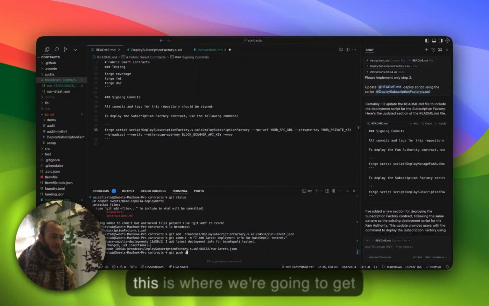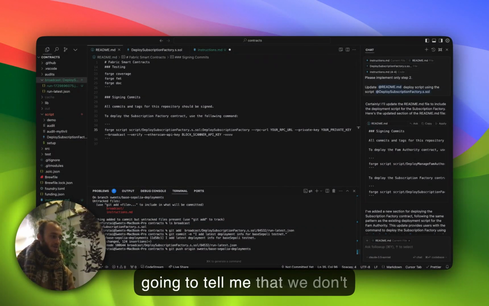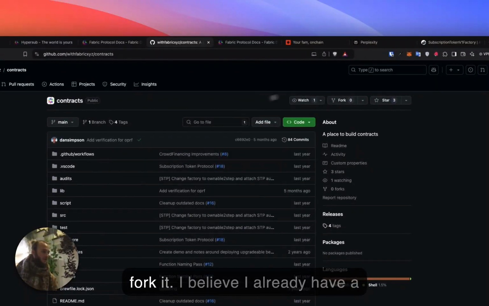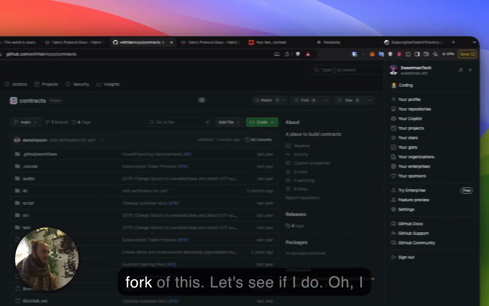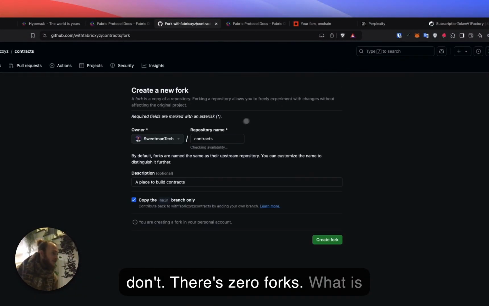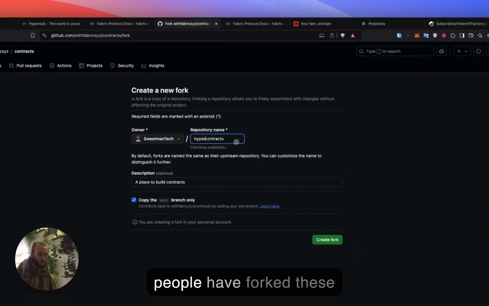Okay, now we want to push our changes, and this is where we're going to get our first feedback. Sweet. It's going to tell me that we don't have permission to push. And so in this moment, what we do is we fork it. I believe I already have a fork of this. Let's see if I do. Oh, I don't. There's 0 forks. Nobody has forked this. That is funny. 0 people have forked these contracts.